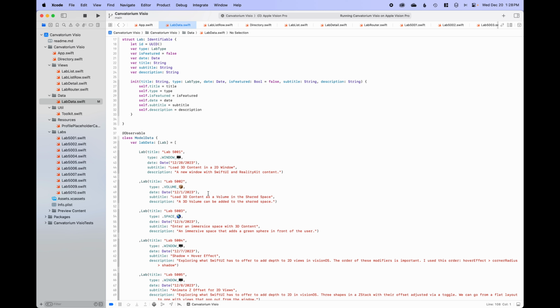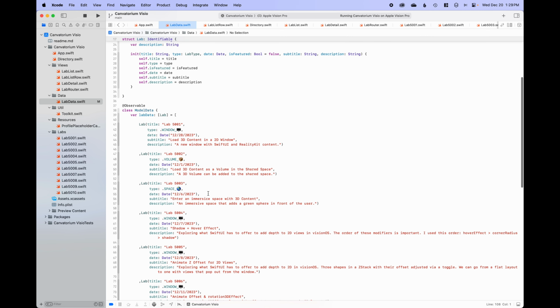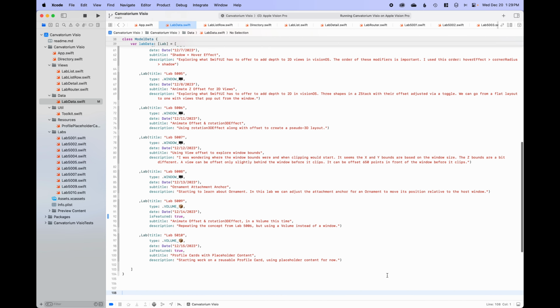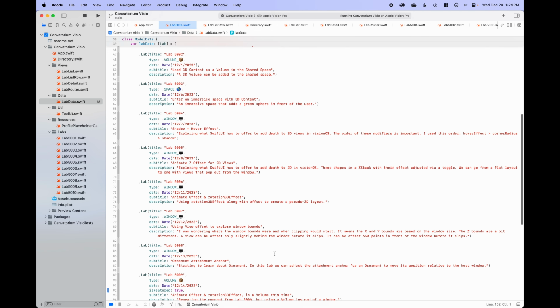So this is all the content that will appear in the app and that I'm using in the videos and things like that. It gives me one place to type all of the stuff in and keep it all together. And anytime I need to make a new lab, I can just copy the previous one, paste it, and modify it from there.